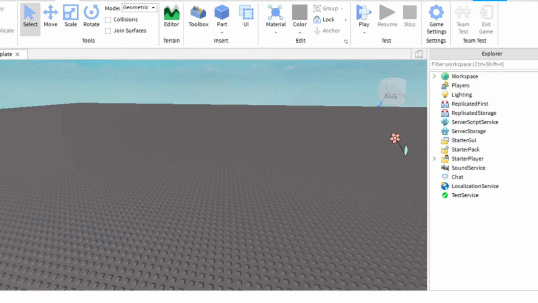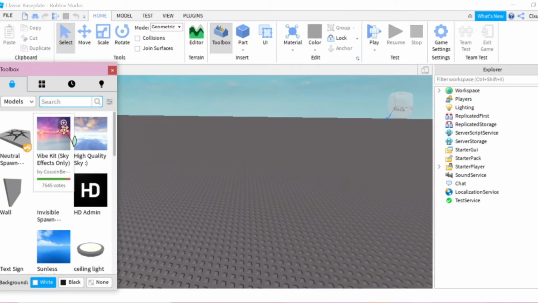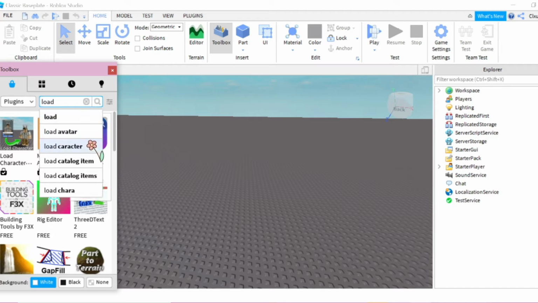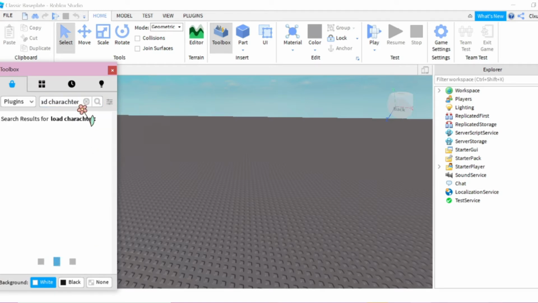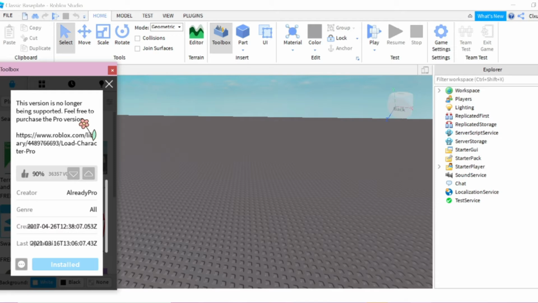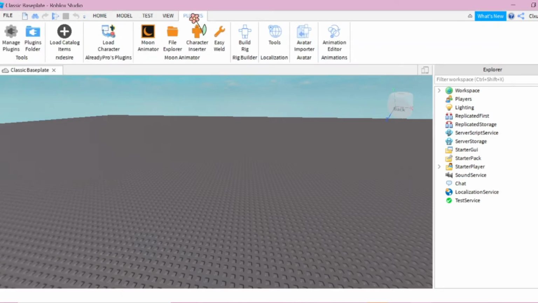Next, you will see this, and we are going to get out the toolbox, so just click on it, and then toolbox will be right here. Then you want to switch to models and then to plugins. Then we are going to look for the load character plugin. You probably want to do the free one. Basically just install it, and then you can close toolbox because we don't need it anymore.